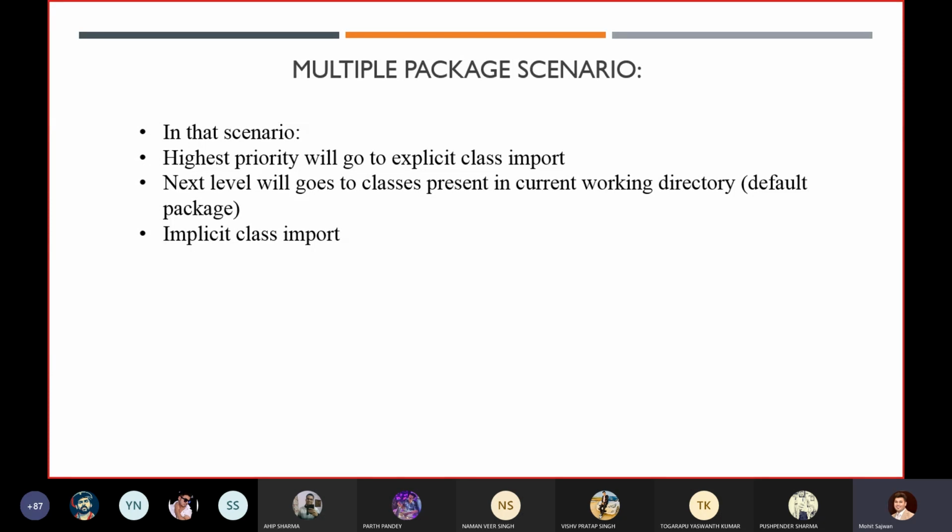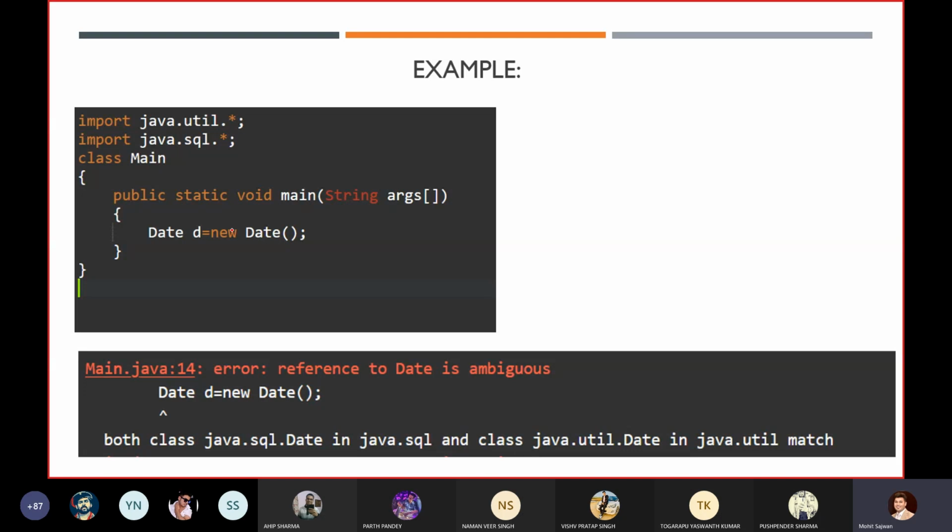Okay, and then we have also gone through what happens if we have a conflict. Yesterday I told you there is a Date class that is available in your util package and your SQL package. So what is the difference between them? Both packages contain a Date class. So if I import both packages and execute the code, I will get an error that Date is ambiguous. Always remember this point. Even in your user defined packages too, you might get stuck in such kinds of issues.